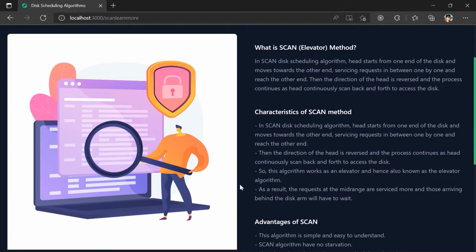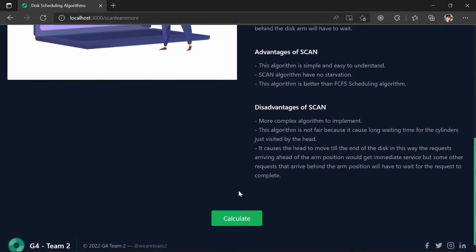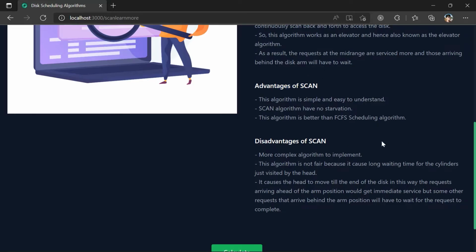Characteristics of the SCAN method. The head starts from one end of the disk and moves towards the other end, servicing requests in between one by one. Then the direction is reversed and the process continues. So this algorithm works like an elevator and hence is also known as the elevator algorithm. As a result, the requests at the mid-range are serviced more, and those arriving behind the disk arm will have to wait. And here are some advantages and disadvantages of the SCAN algorithm.